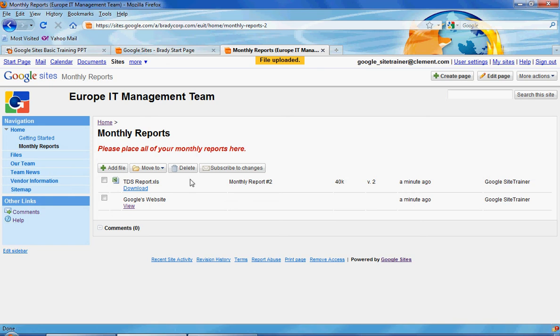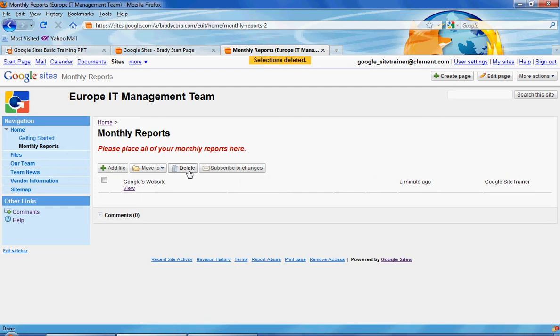So another thing that you can do in here is you can delete. Let's say that we've added this report and we decide we no longer need it in here. We would simply place a check mark next to it and click on Delete. So now it's gone. Now you've deleted it and you realize, uh-oh, I really did need that file. How do I get that back? Well, the good news is that anytime you delete something within a Google site, it's always retrievable.